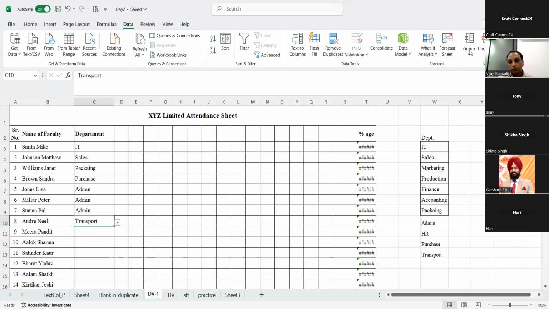Sir, please repeat this from the data validation point again. Okay, I can repeat it. I'm going to repeat it in another column, not in this column. Okay, sorry. Again, I'm going to remove the data validation from this column first.